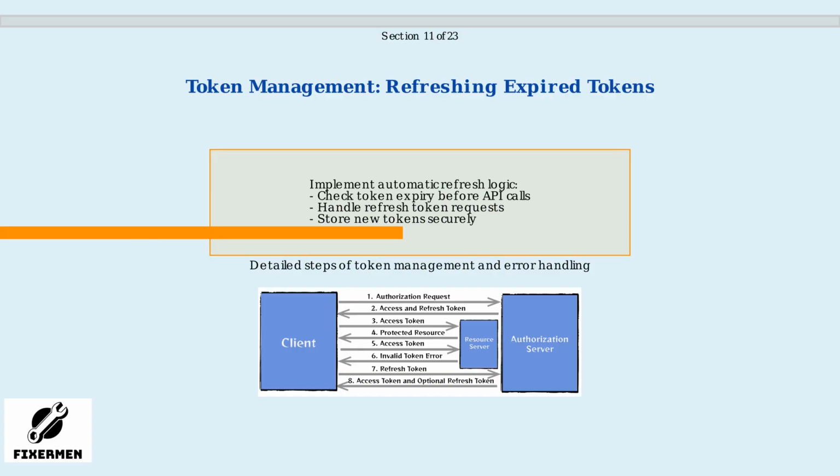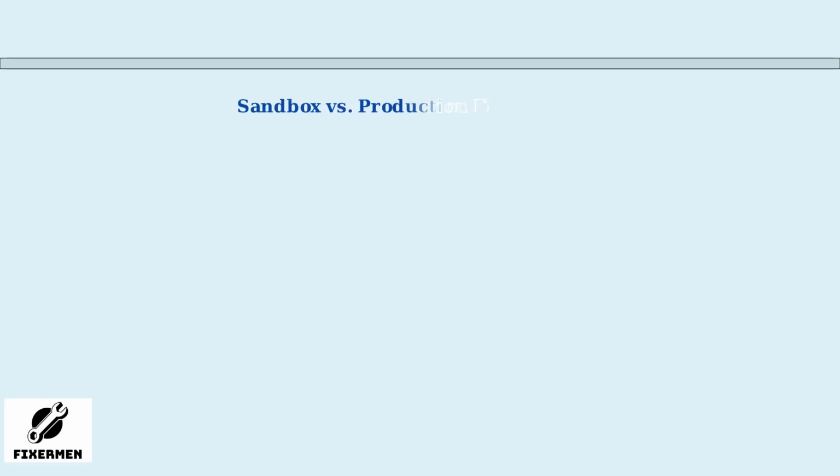In PayPal API integrations, developers must carefully distinguish between sandbox and production environments. The sandbox provides a safe testing space, while production handles real transactions.